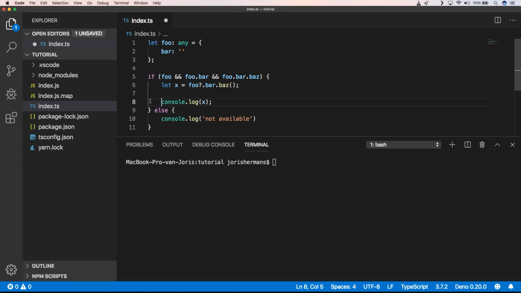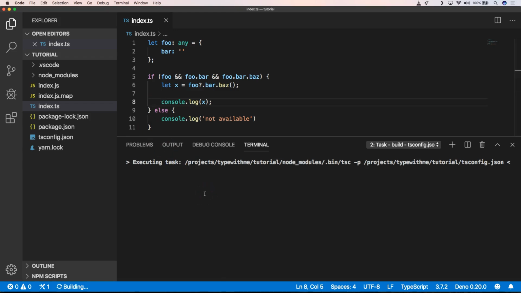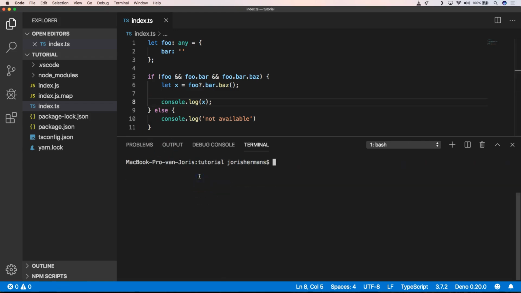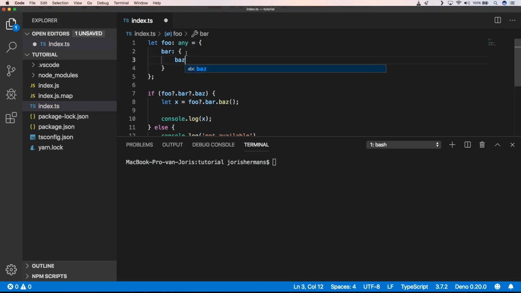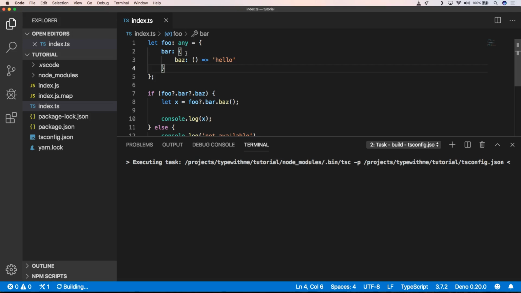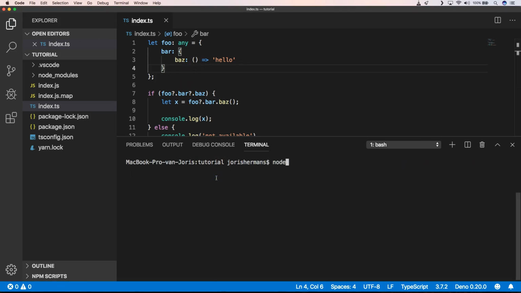Great. So we just build this again. And then you will see that it will not give any errors, which is very great, right? But still we need to write a lot of code. So imagine that we create here buzz, and that buzz is a function that returns hello. Well, this is great, right? Because now we get something back that gives us hello.